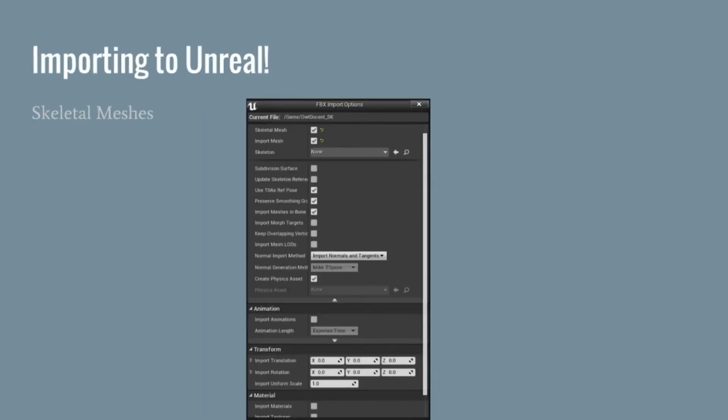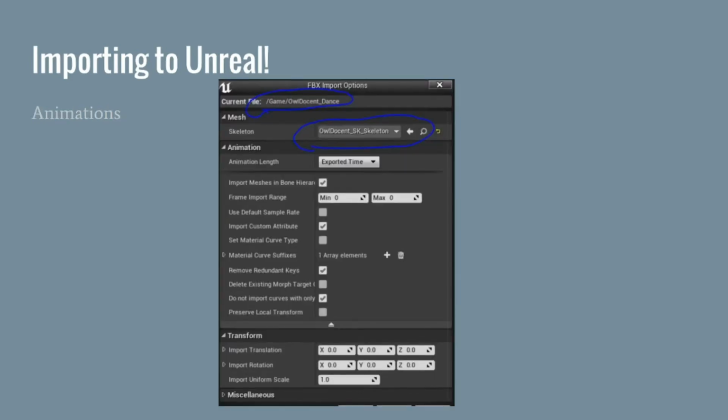And then for importing as well, I have the skeletal mesh one and then the animations one, just reminding you, so Owl Docent Dance got retargeted to Owl Docent Skeleton. I'm pointing at the screen as though you can see it. I'm sorry.